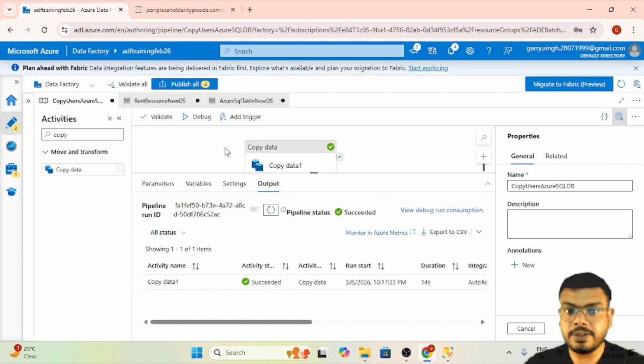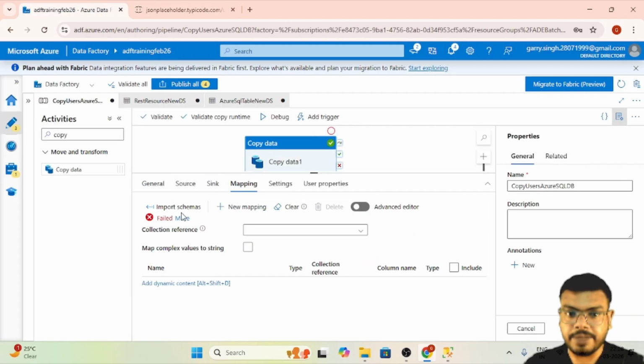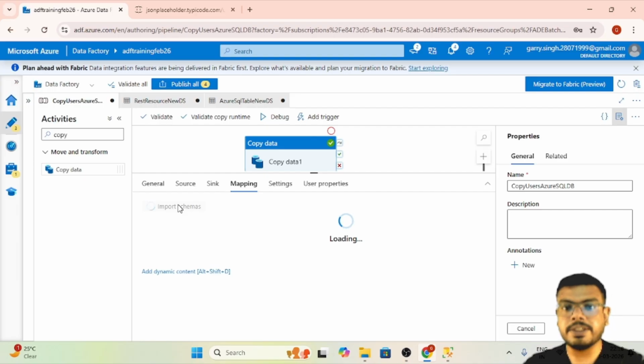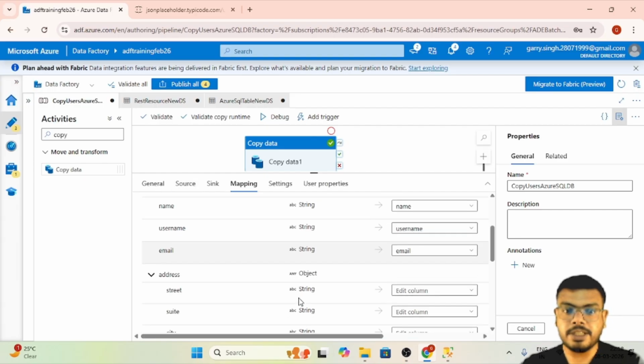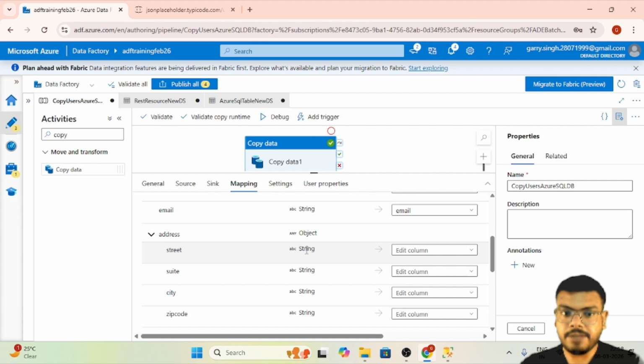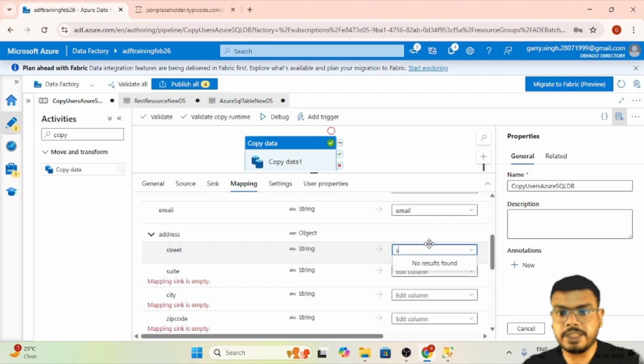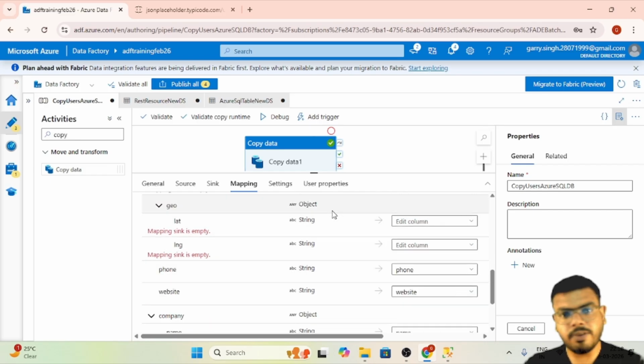So what we need to do is go to mapping. We need to import the schema first. As soon as we import the schema, you will see now it came. So we'll give it a good name. For street, we'll give street, and we will give a good name to everyone.